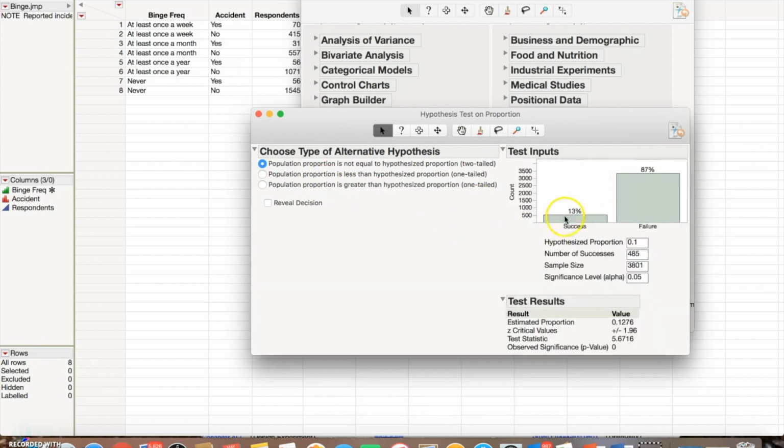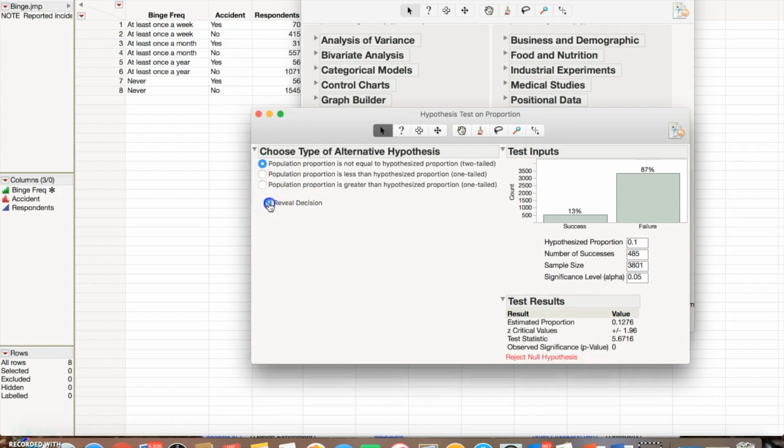And then this pops up. You can see that the proportion of successes is 13%. To get a better understanding, this is a great tool to use. This little checkbox here says reveal decision. It says reject null hypothesis. Therefore we can say that it's not valid to say that 10% of the population are drinking at least once every week.